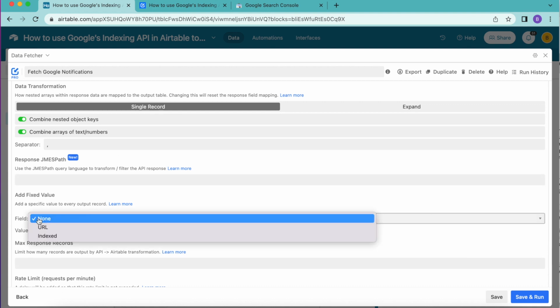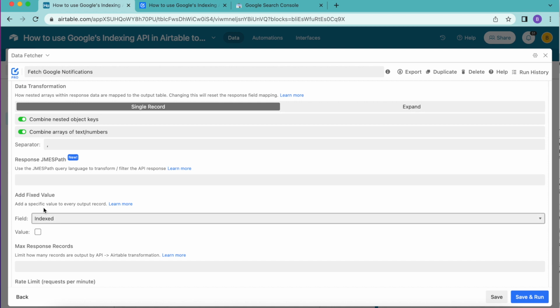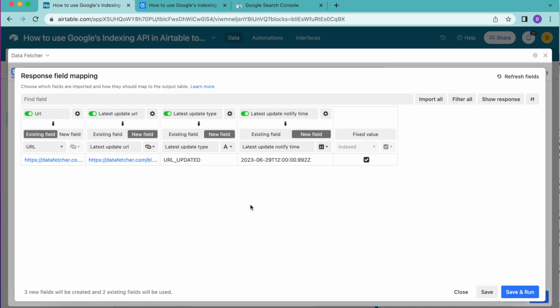Here for the field, we're going to select indexed, and then for the value, we do want to check that box. Once you've done this, we can select save and run in the bottom right hand corner. Select continue, and the following screen will load. This is the response field mapping screen, and this is where you can decide which fields you would like to have imported into your Airtable base.